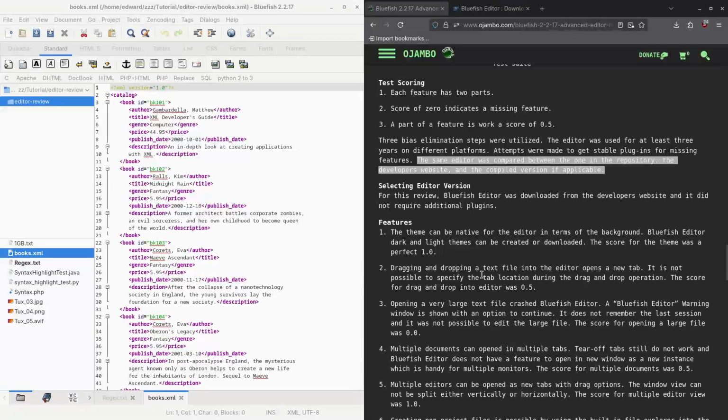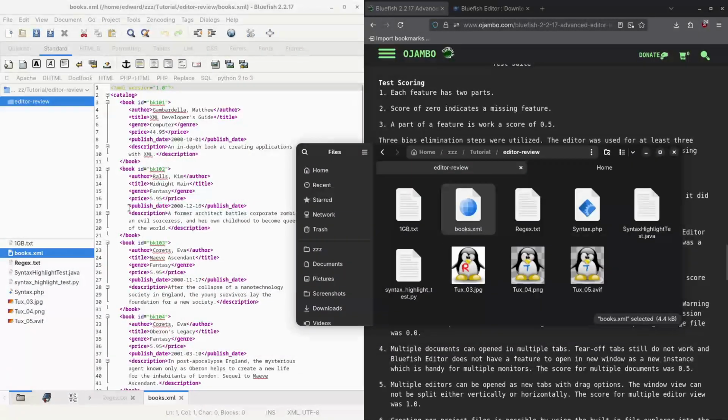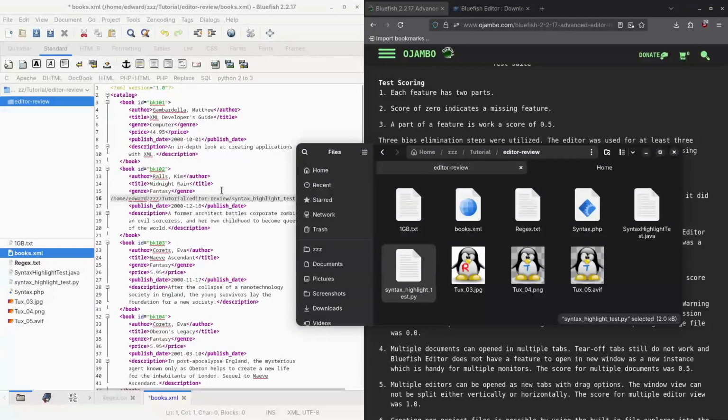But the problem is I cannot drag and drop to split the screen. Obviously, you can't do that. For example, I'm going to take the syntax one. See, I can't put it here. I mean, you can drag it into here, but I can't. That's why it got a 0.5.